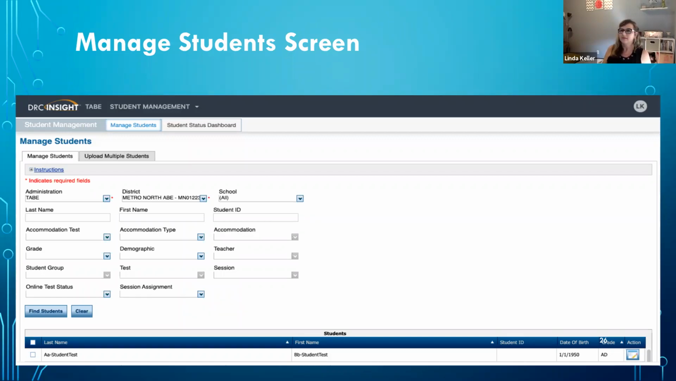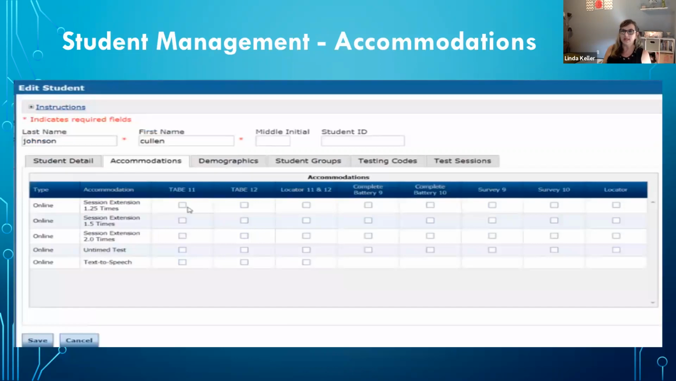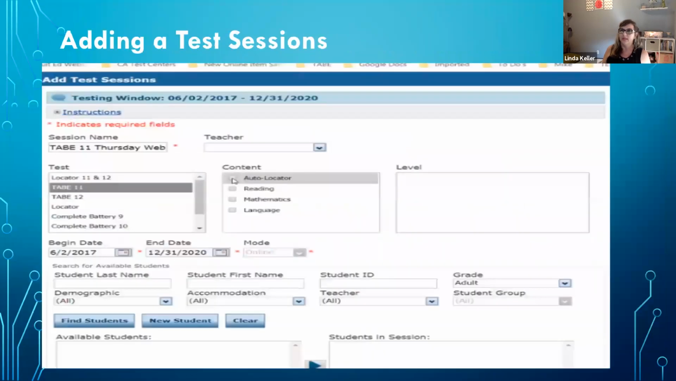All right, so the next slide is a visual of if you have a student who needs accommodations, TABE Online does provide 1 1/4, 1.5, and 2 times the allotment for a testing session. So if there's a learner in your program that needs to have accommodations provided, that can be done through TABE Online.